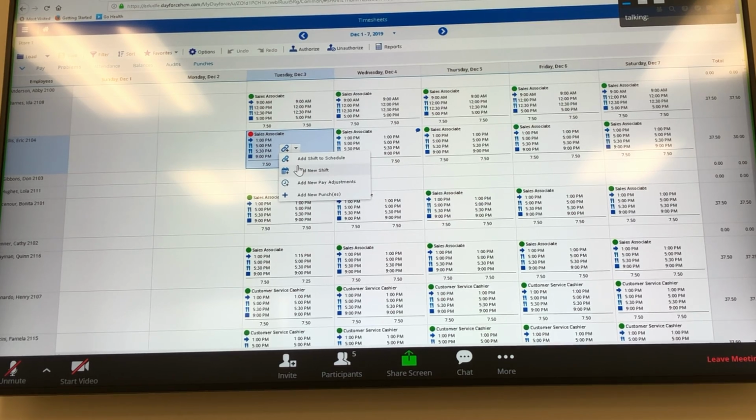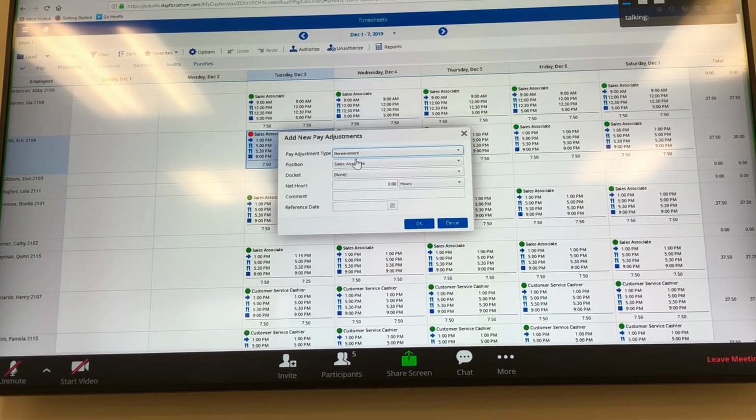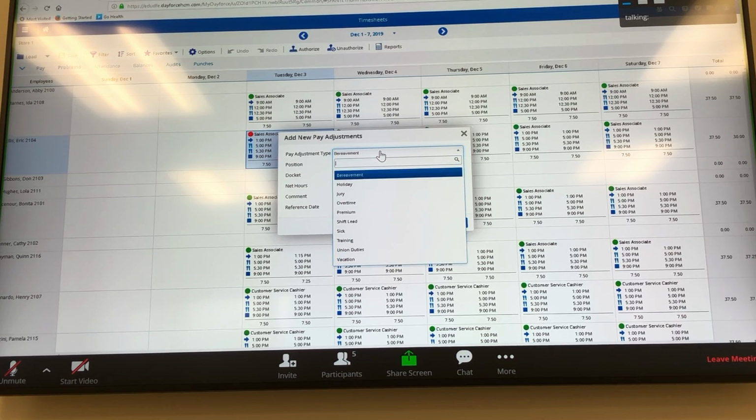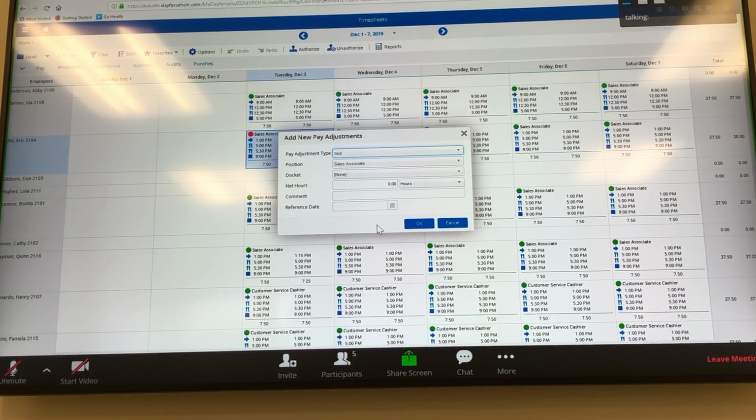I can add in a new shift to someone, I can add a shift to the schedule, which we'll do in a moment, or I can add in a pay adjustment. I'm going to add in a pay adjustment. Here are some examples: bereavement, sick time, vacation time, all examples of different pay adjustments that you have in your system. Eric called in sick that day. Maybe you have people out for training, that'll be a pay adjustment also.